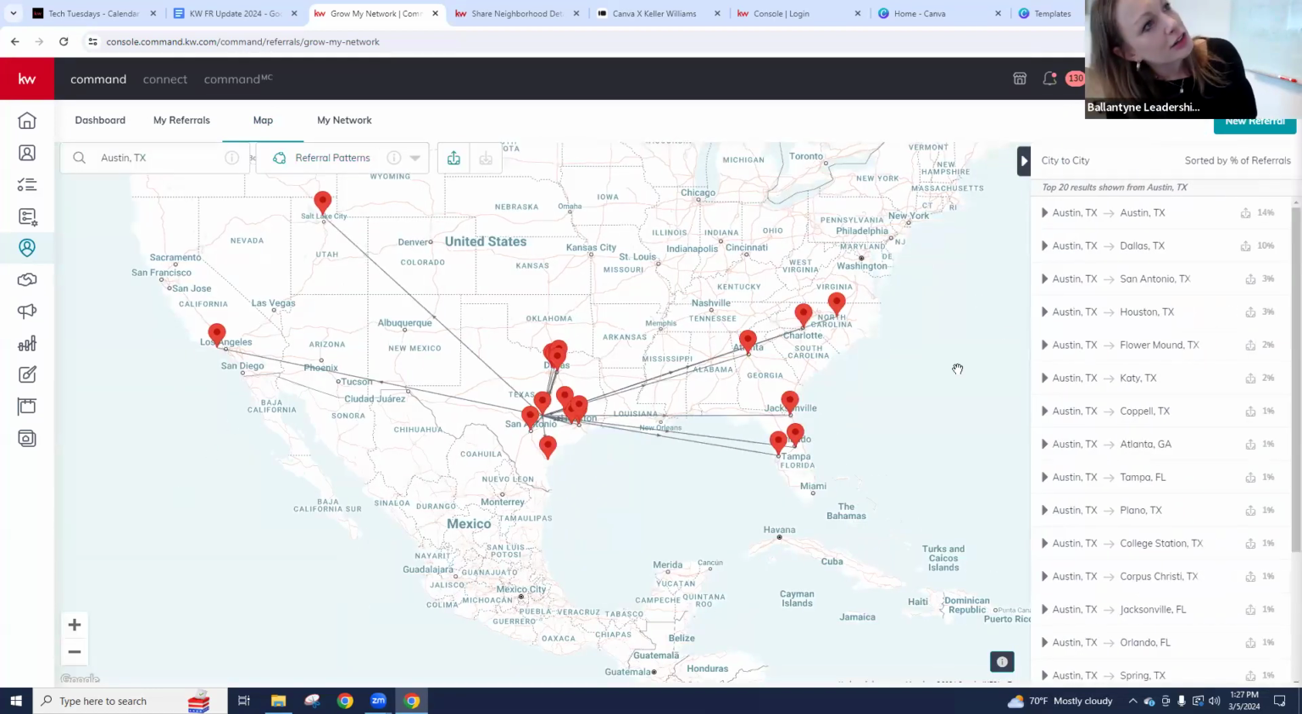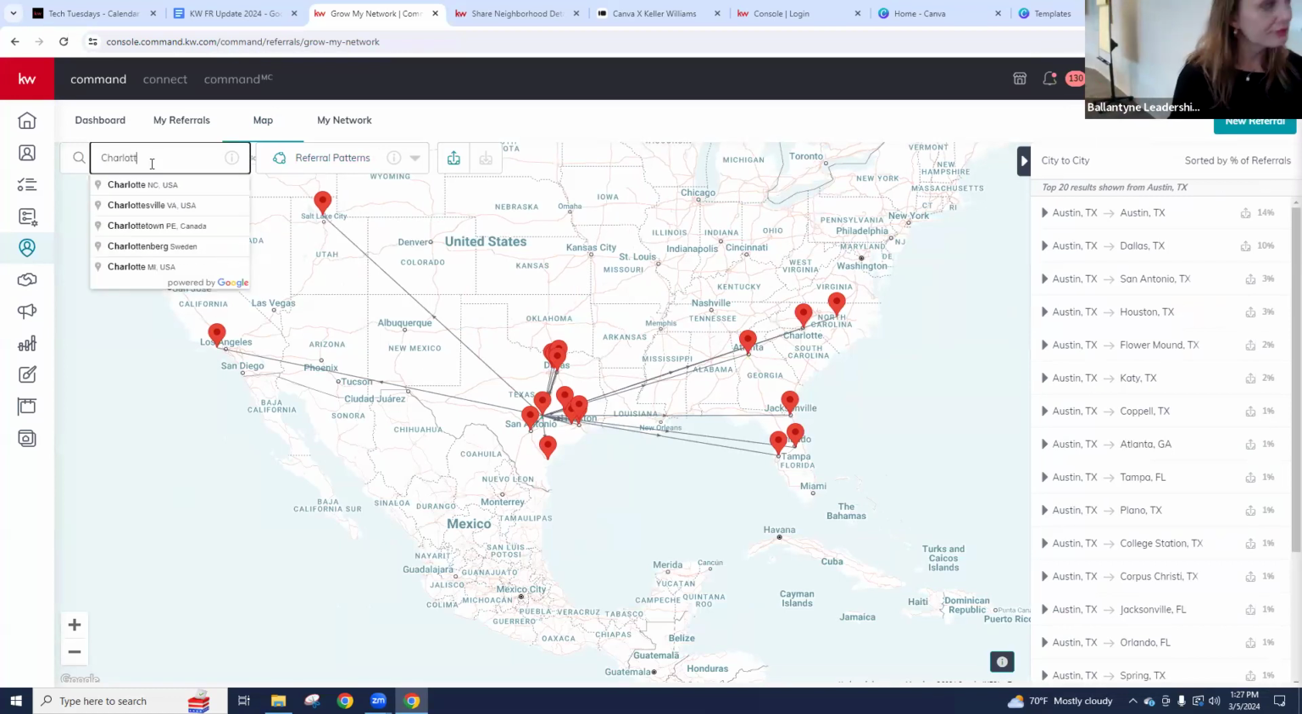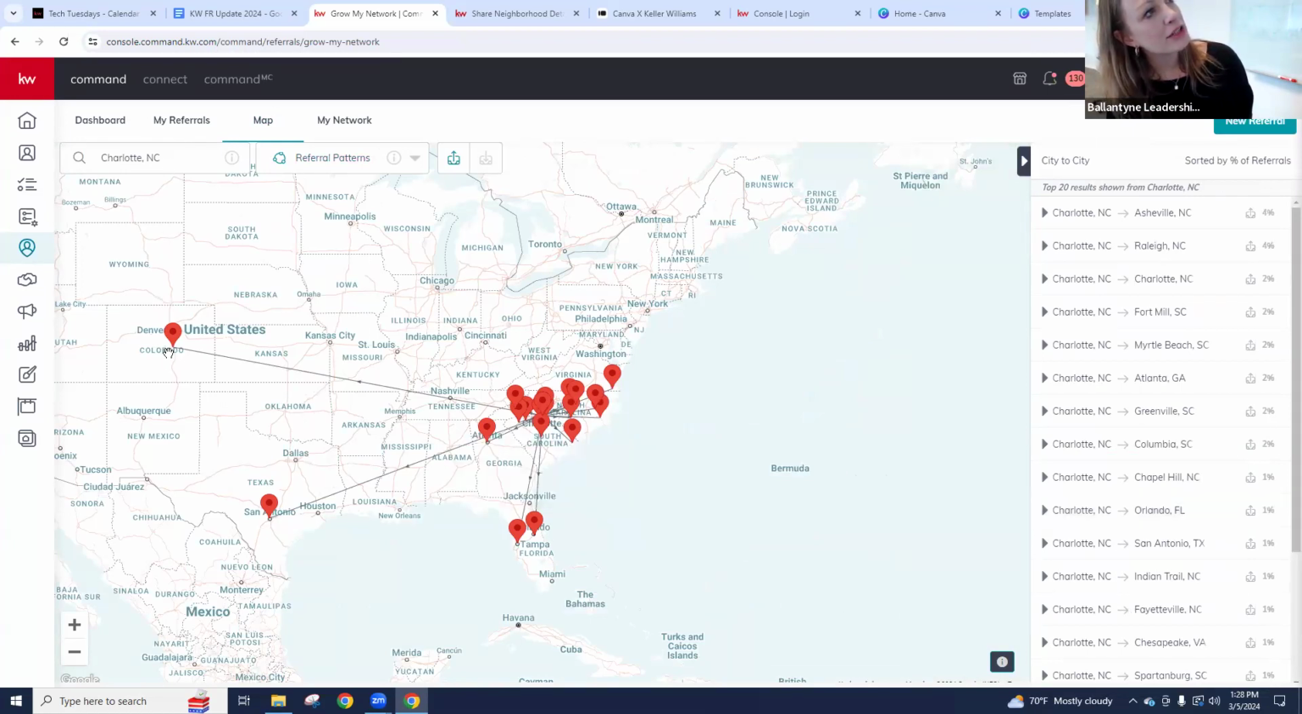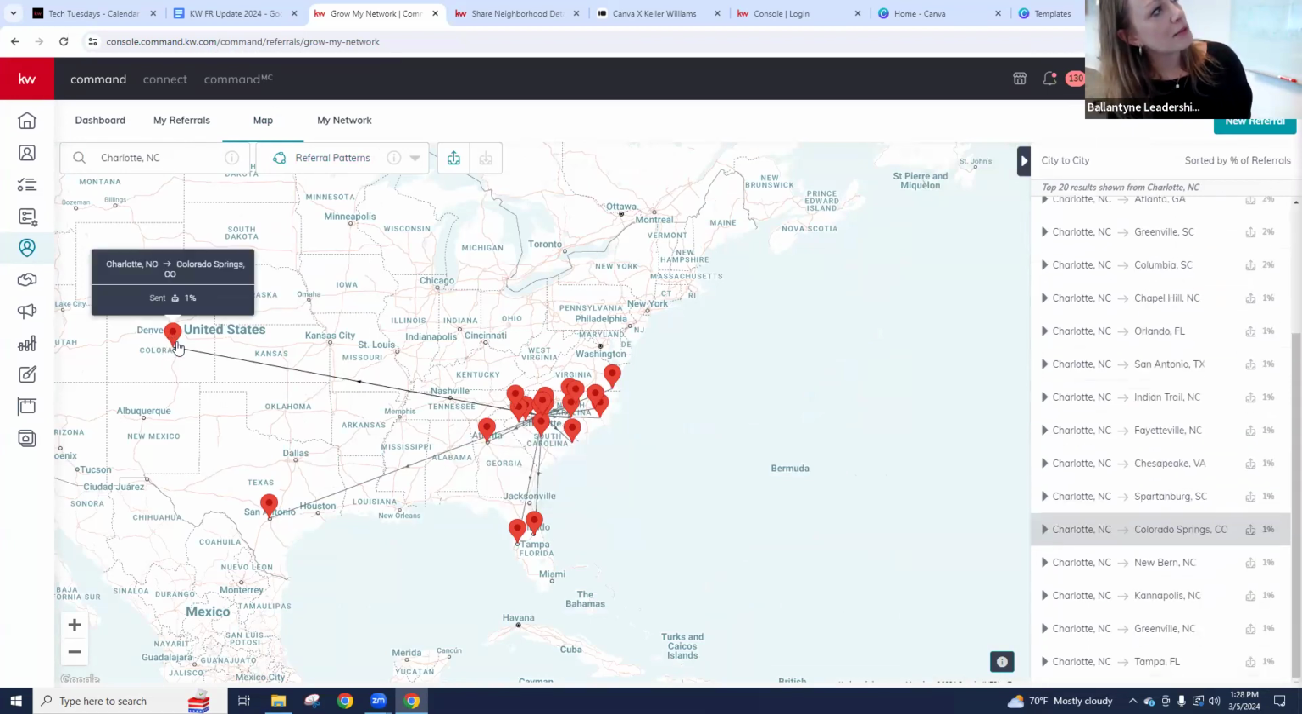It's going to show you, I think it has me at Austin, Texas. Here, let me change that. It should track your location. It's probably my settings, but your computer will try to track your location. If it doesn't, you can always change that right here. And I can see the biggest referral patterns, how many people are moving.